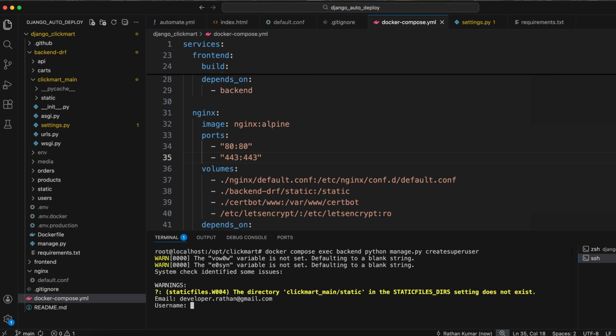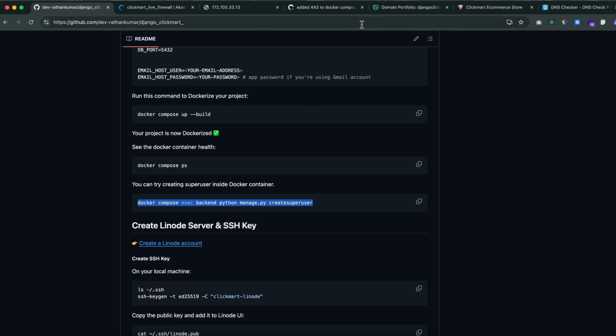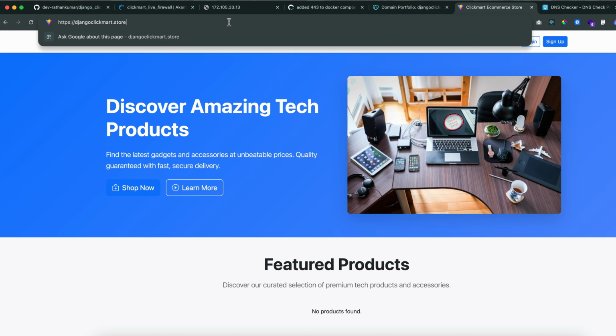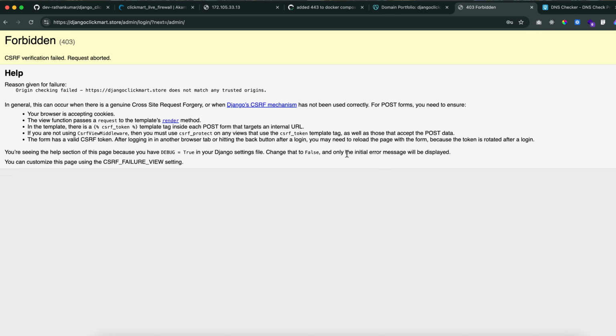Let me just do this real quick: developer.ratan@gmail.com, Django admin. I'll put the password. All right, so let's try to go to admin and say developer.ratan@gmail.com. Okay, so login.